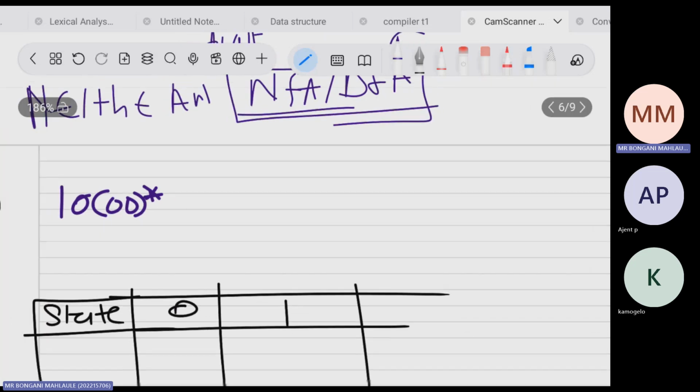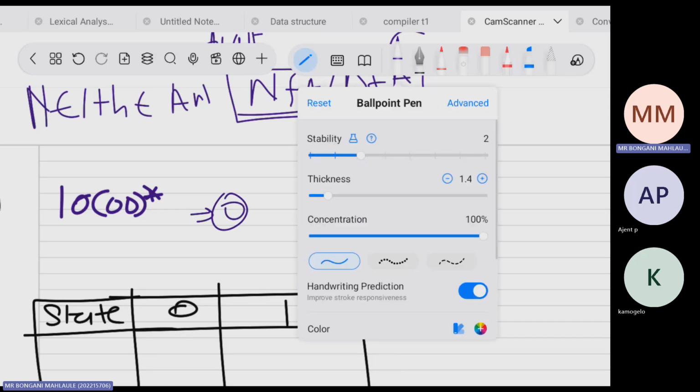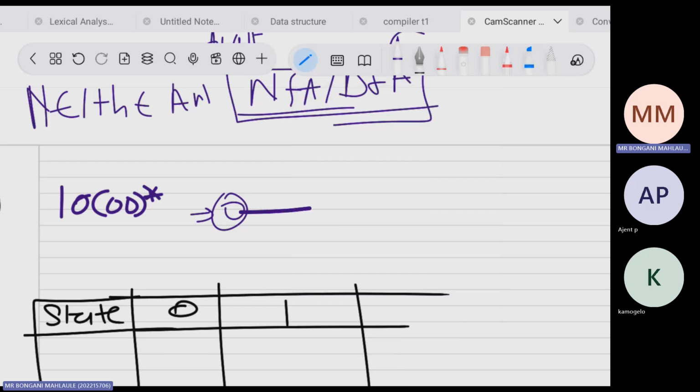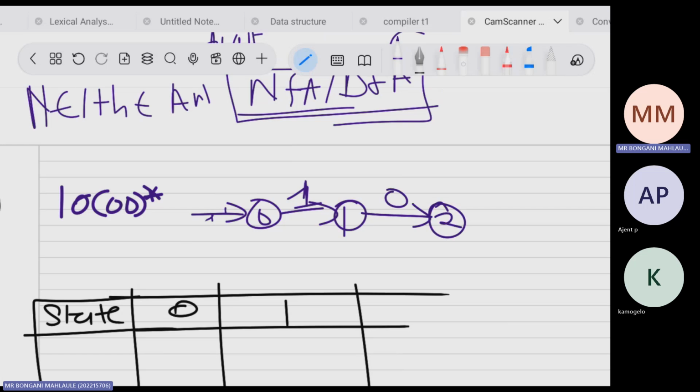So we'll start at state 0. I can receive a 1. I can receive an input of 0 on state 2. I can receive a 0 as many times as I want and another 0, and we'll end at state 3. Do you guys agree?